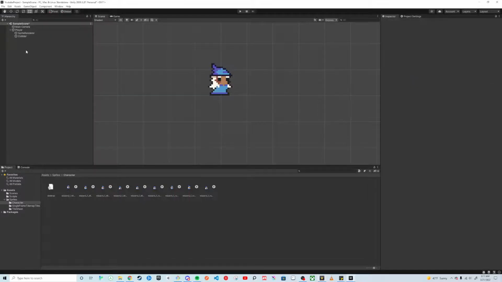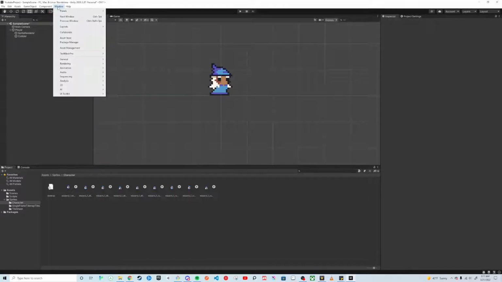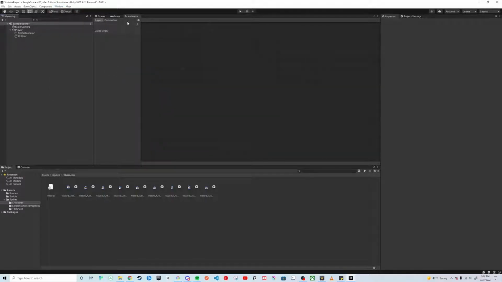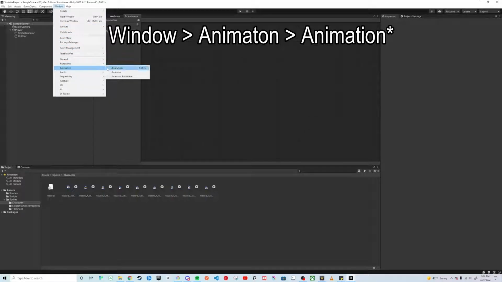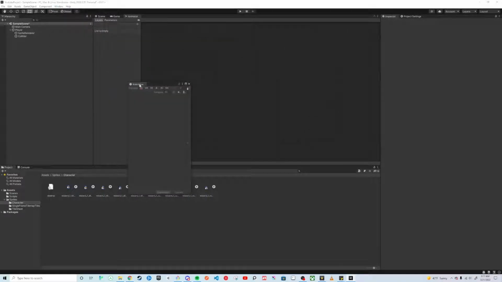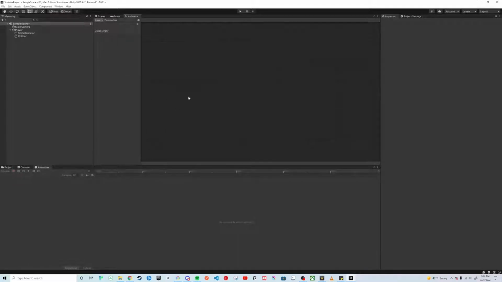Now that we have our basic player, let's quickly animate them. Click on Window, Animation, and then open the Animation window. I like to dock this one in the center of my screen. Then click on Window again and go to Animation, Animator. Let's dock this one right below so that we can see both at once.